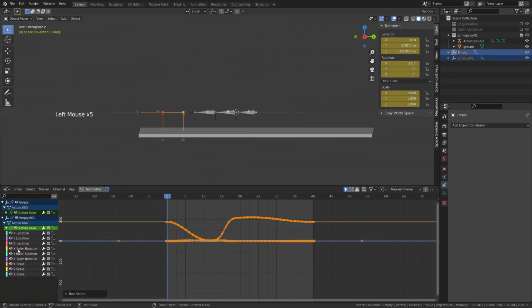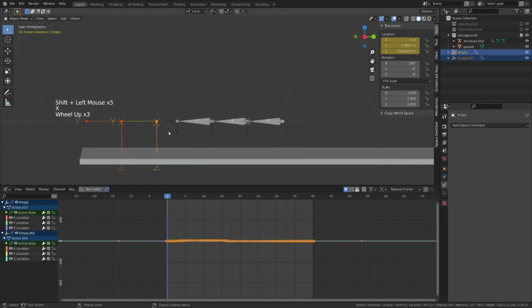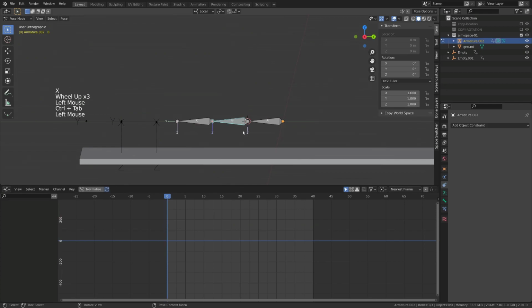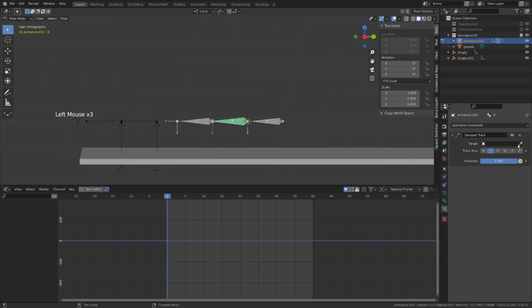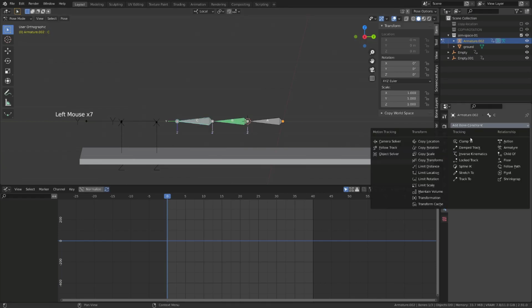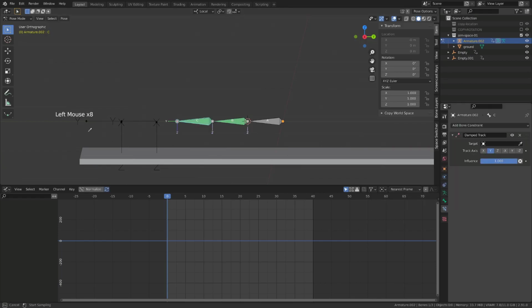We don't need any rotation or scale here, so we can get rid of the rotation and scale curves. You don't need to do it, it's just to keep the graph editor cleaner. Now go back on the armature in pose mode, go to the bone's constraint, select Damped Track constraint and source the first empty. Then repeat the process with bone C, add a Damped Track constraint and source the second empty.